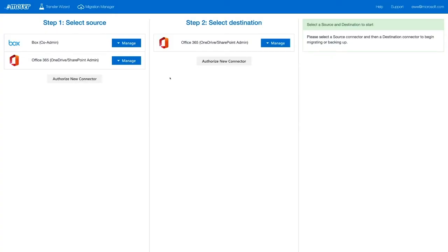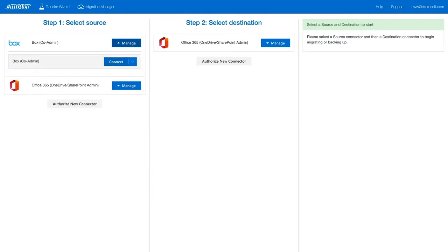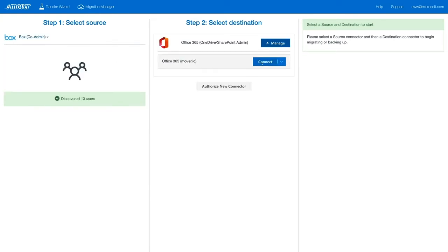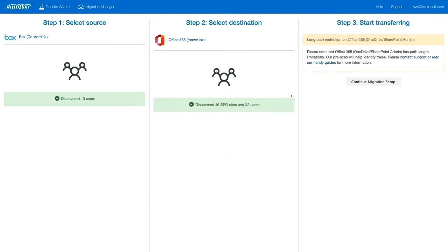So the first thing you'll notice when we get into the Mover web app is that we have this concept of a source and a destination. I've taken the liberty of already logging in and skipping the steps for authenticating our accounts. So what I'm going to do is just connect to an already authenticated Box account. And then on the destination side, I'm going to connect to my demo Office 365 tenant. And you can see here that Mover has automatically discovered that this Box account has a few users, and it also has discovered some SharePoint sites and users on the Office 365 side.